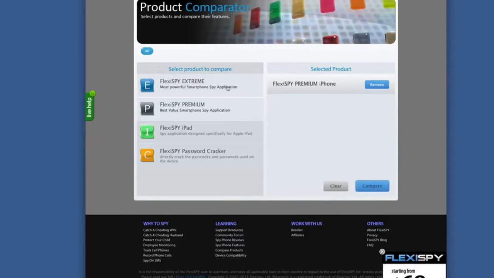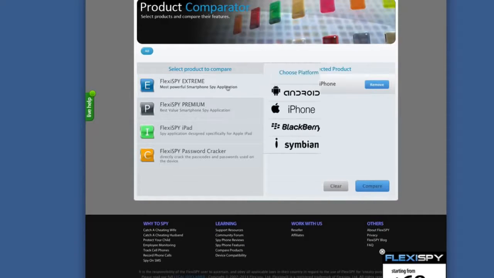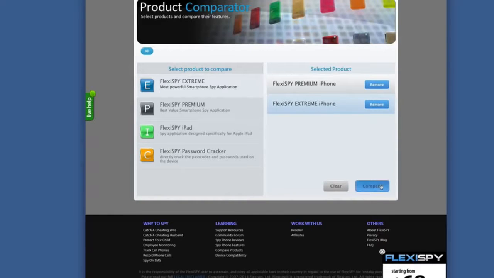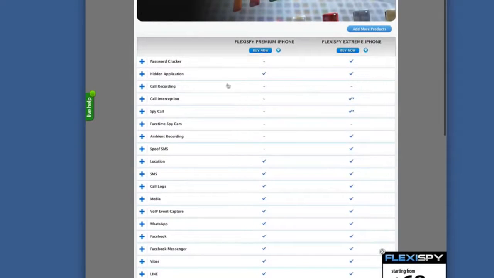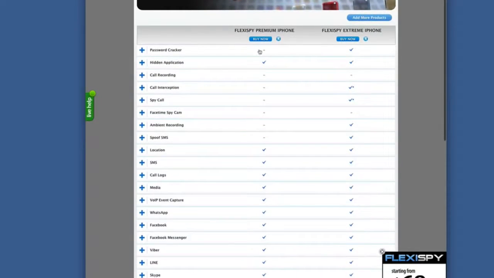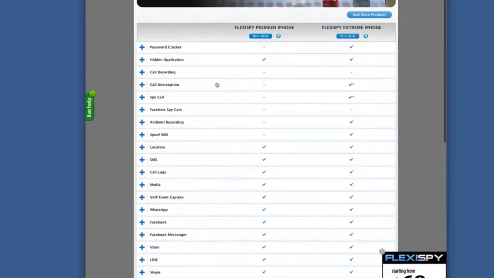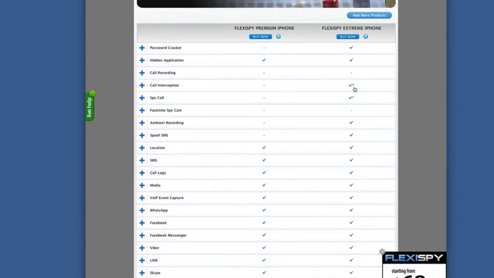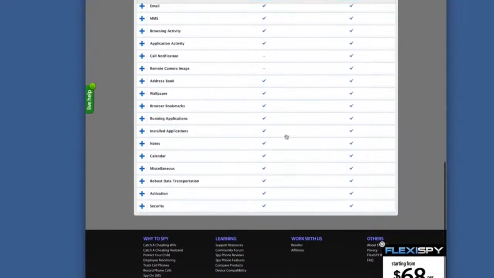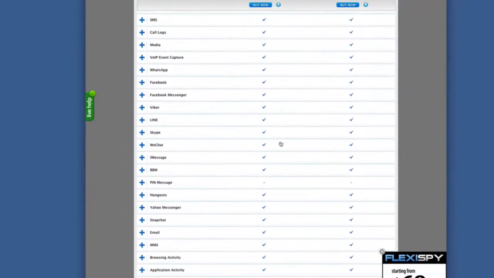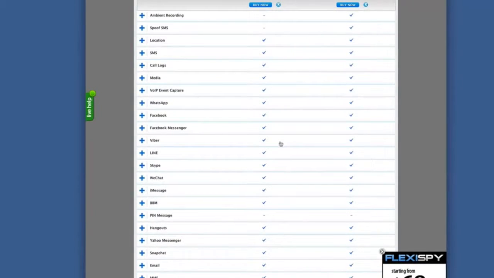So for example, they have the FlexiSpy Extreme, which you can compare on your platform of choice. In this case, since we did iOS, we can do iOS. I'll hit the compare charts here. And you can see you have a comparison chart between the two features. So you can see password cracker, whether or not that's included. You can see on premium it's not included. However, on extreme it is. Call recording, call interception, you can see is only available on extreme. So it's an easy way to compare what you get on each plan here. Very, very simply, it gives you a clean and easy to access chart.